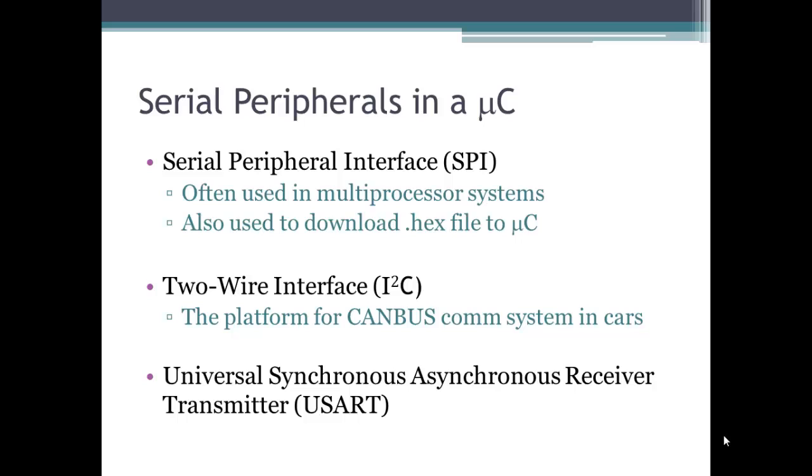A few of the peripherals that you commonly find in microcontrollers are listed here. One is the serial peripheral interface, or the SPI. This is often used in multiprocessor systems. Incidentally, it's the same port that is used to download the hex file that you program in, let's say, Atmel Studio for Atmel microcontrollers. When you compile that machine code and download a hex file through a programmer to your microcontroller, the data is transferred over to the SPI interface.